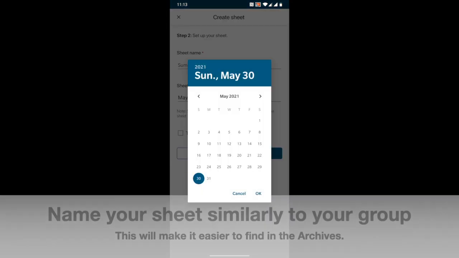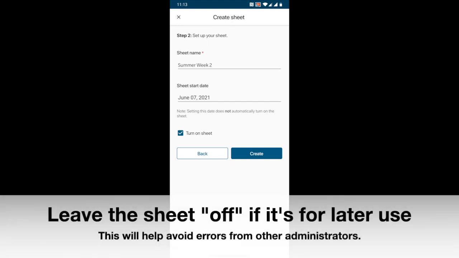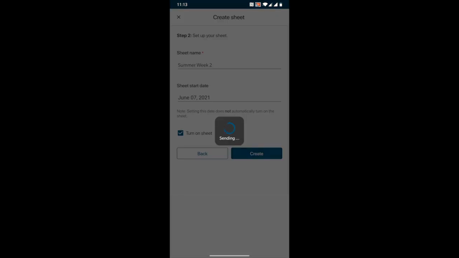And then you can select a start date. So this will be a June 7th start date. And then if I'm using the sheet right away, I should turn that on. If not, I don't need to toggle that on. I can only toggle it on when I need it. I click on Create, and now the sheet is ready to use.